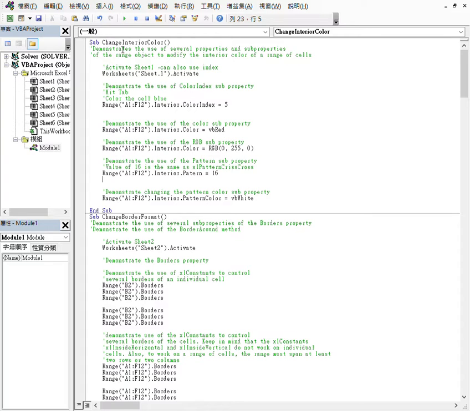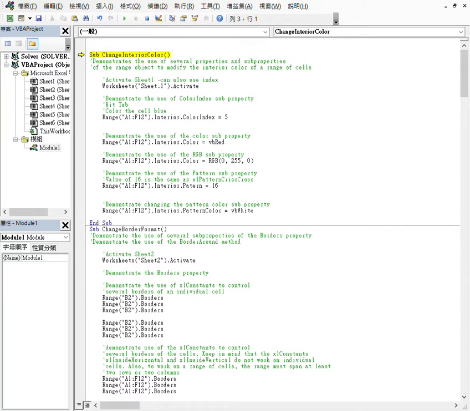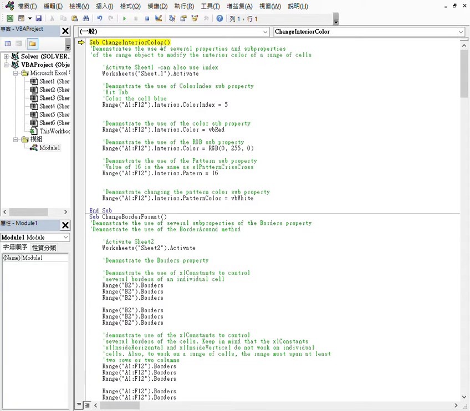So it's activating sheet 1. Now it's going to change the interior color to be the color index 5. Now it's going to change it to be the VB constant red. Then it's going to do RGB green. And now it will change the pattern to be this crisscross pattern. And now it'll change the color of the pattern to be white. Okay.